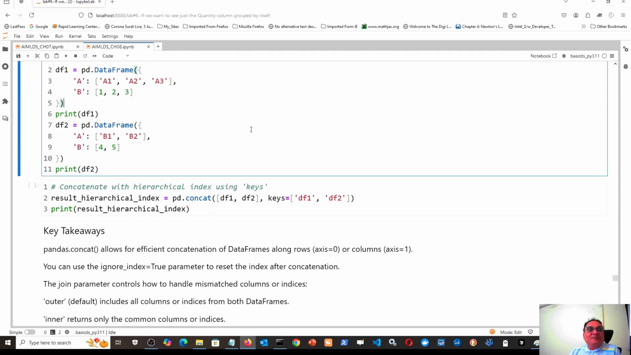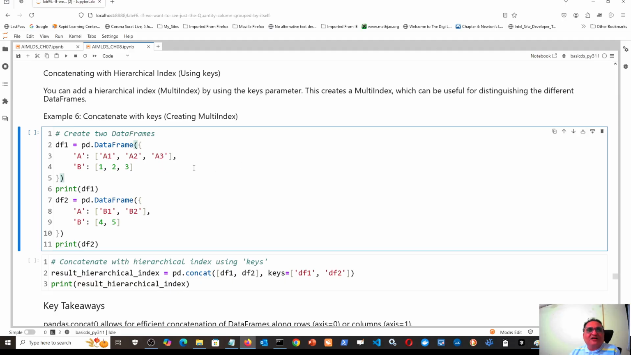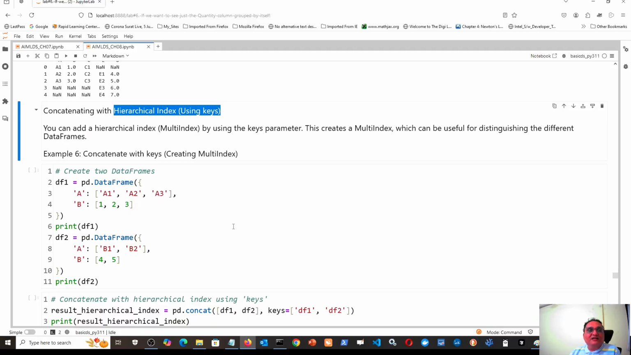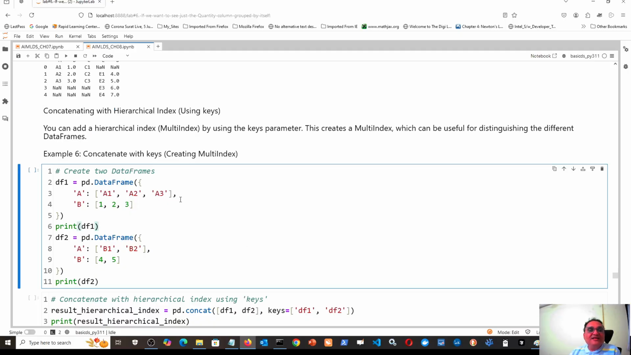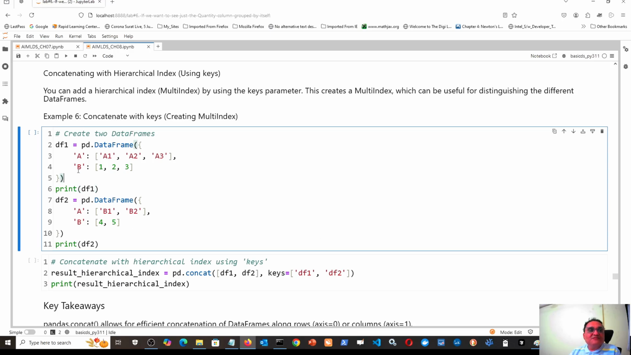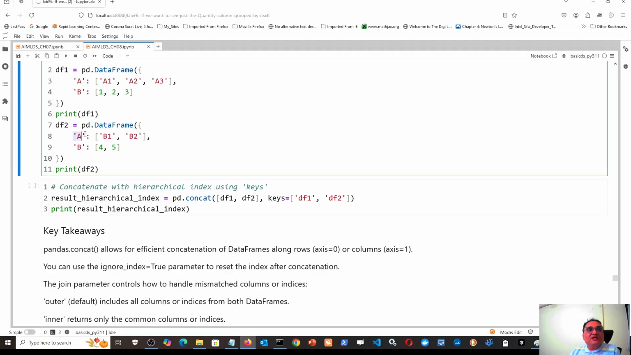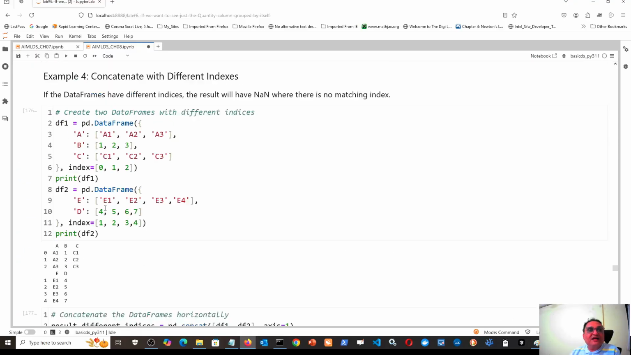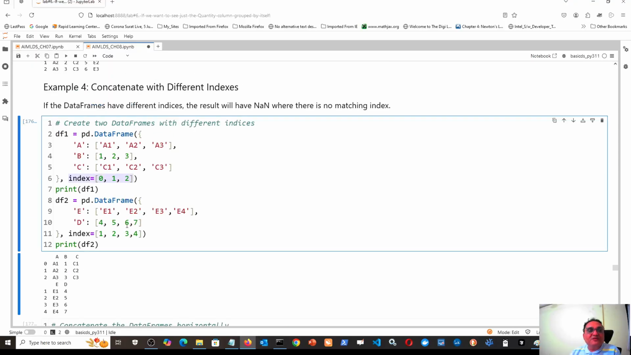Now this is one application which is required very rarely, but sometimes, in which you are creating a hierarchical index using a command called keys. Suppose this is my first data frame. It has 2 columns A and B, and in each column there are 3 observations. These also have the same 2 columns A and B, but in each column there are only 2 observations. Now first I print them, and if I have not given anything for index, in the previous case I created a custom index also by specifying them after my value in the dictionary.